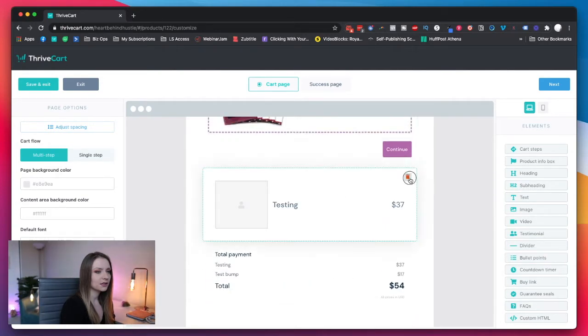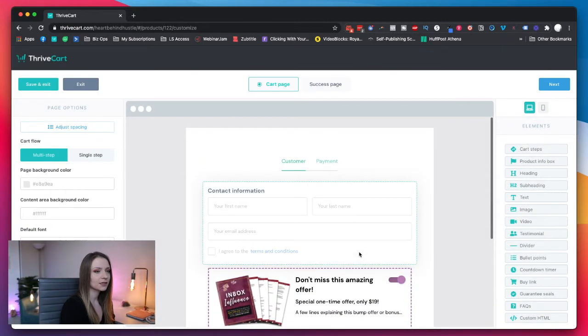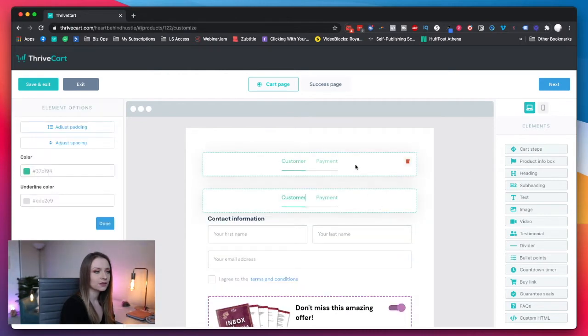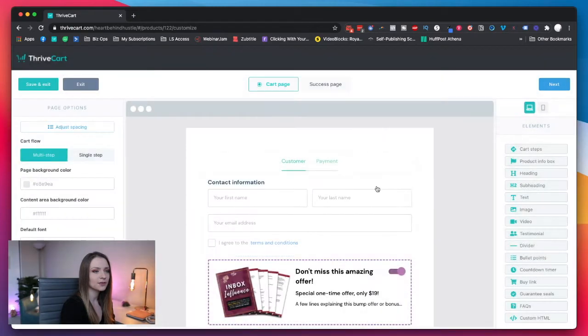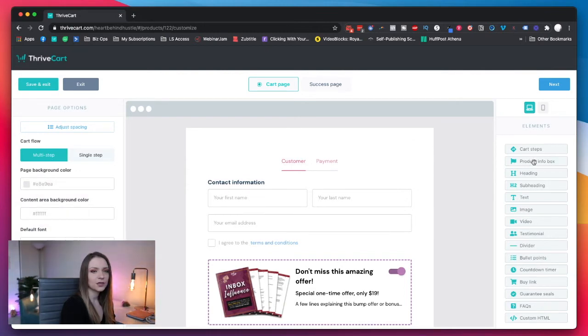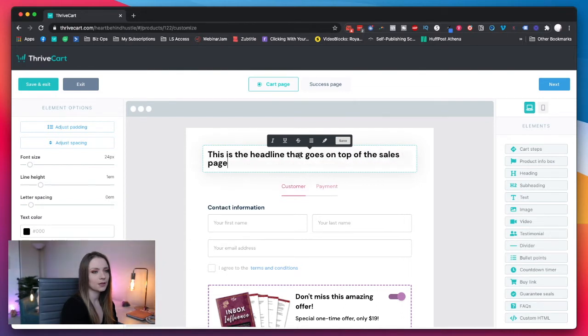So I'm actually going to delete this. And this is just a summary of how much it's going to cost. So what we want to do... And what is this? Oh yes, this is the repeat of the steps. Okay. Let's just change the color of this. So what we want to do here is add the headline. This is the headline that goes on top of the sales page.